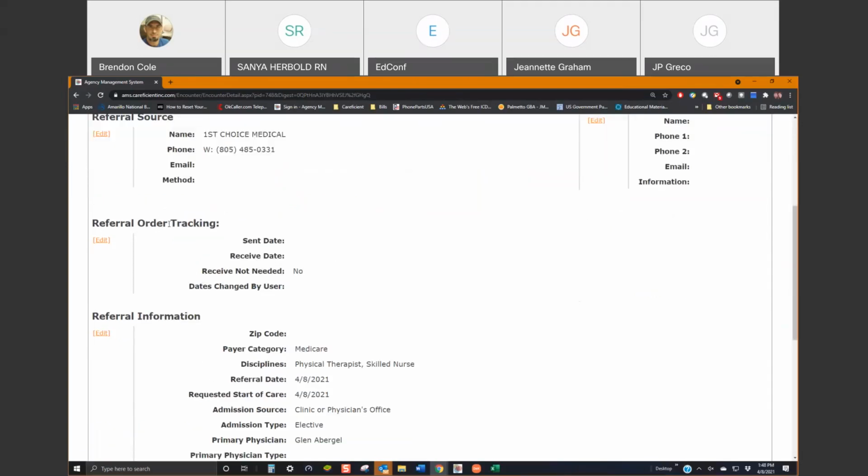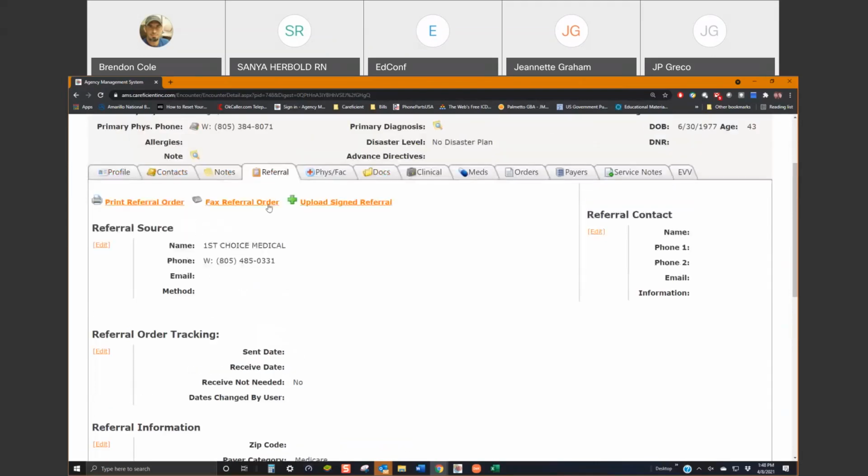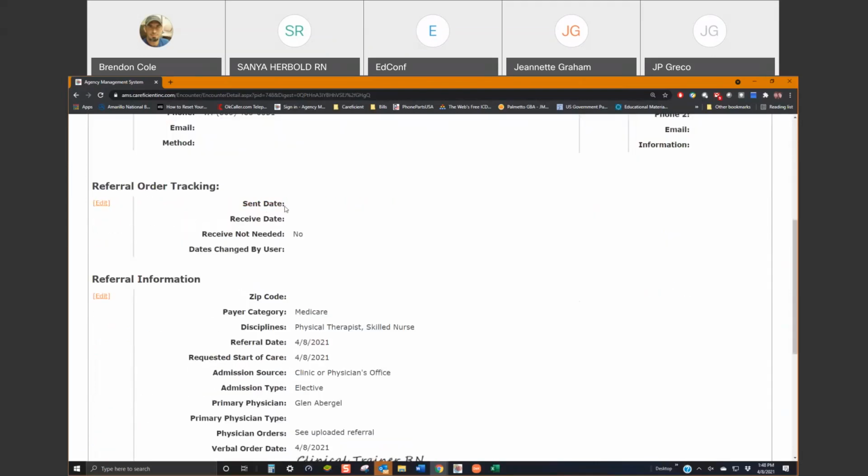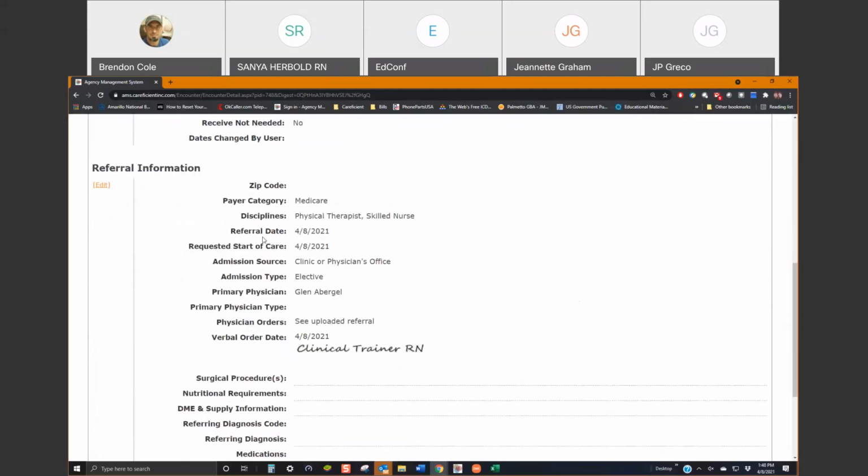And then you'll have this referral order tracking for those functions that'll tell you when you sent it and when you received it and who made those changes and if you need it or not. If you do need it and you edit this to say it is needed, then you'll get work basket items showing you that that's outstanding.